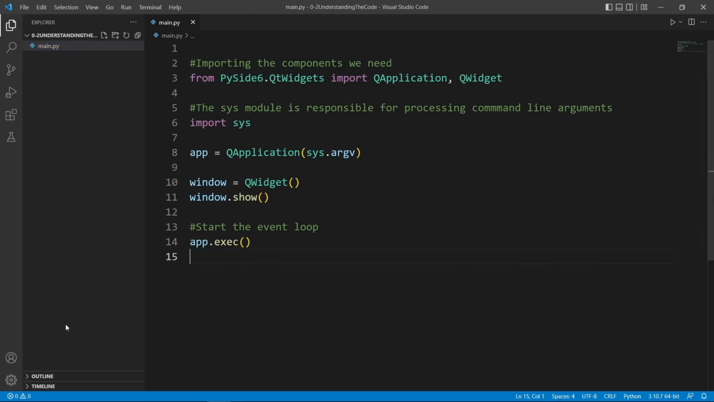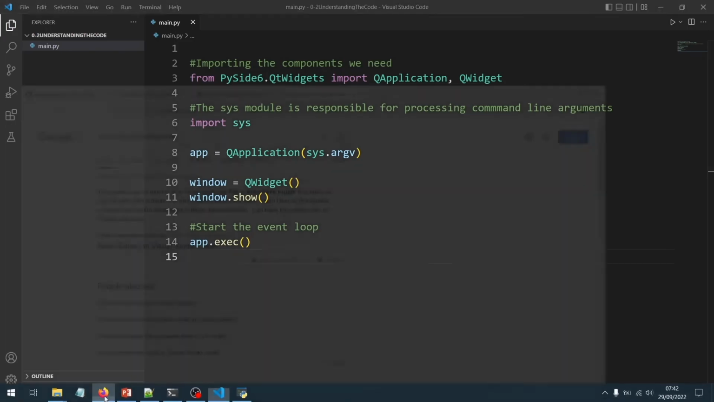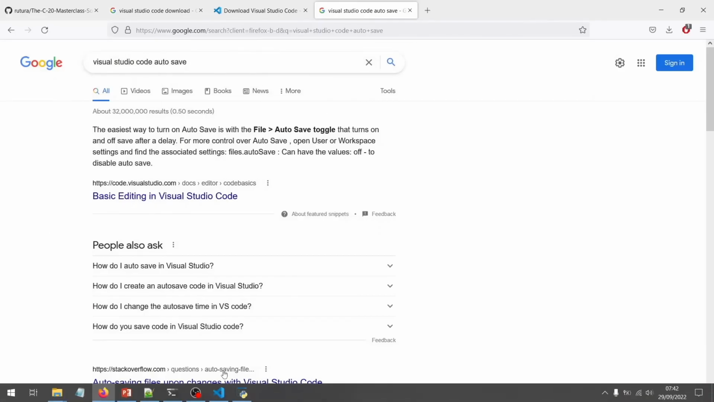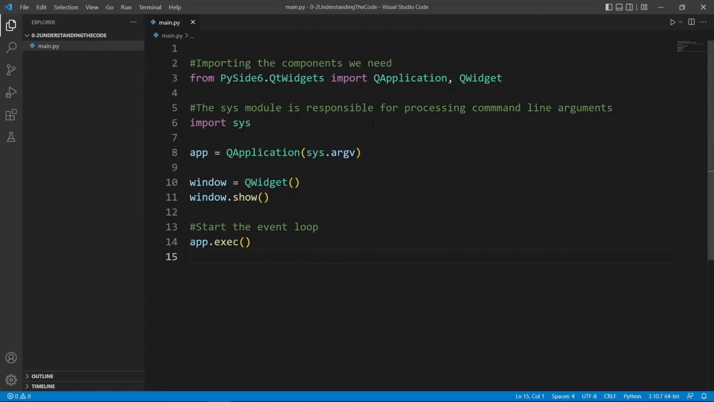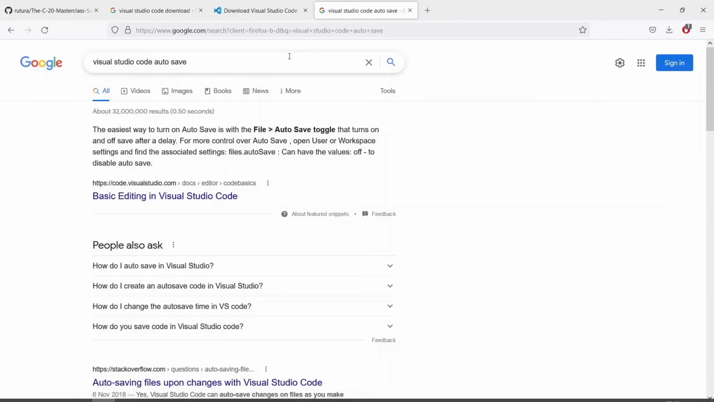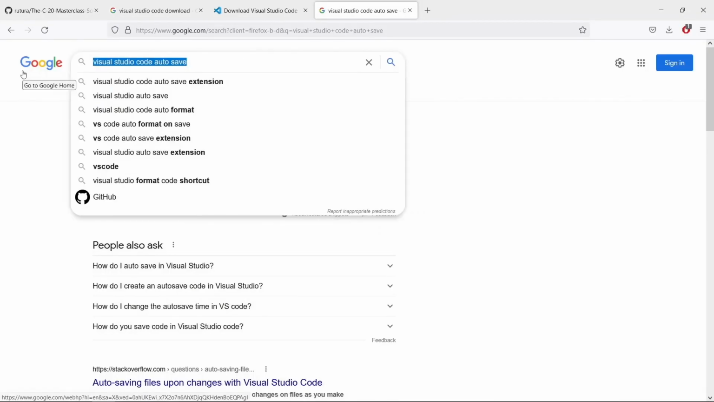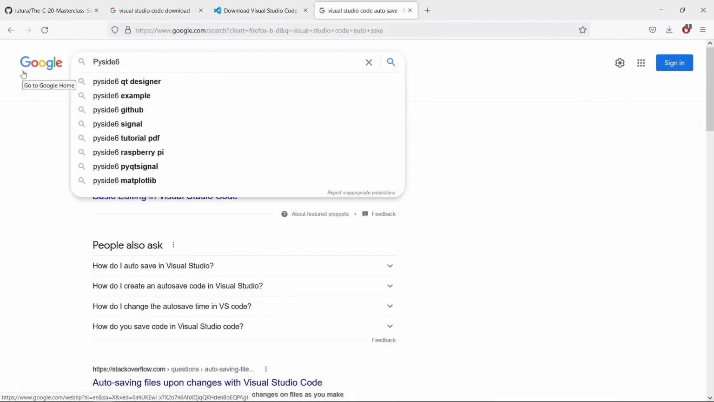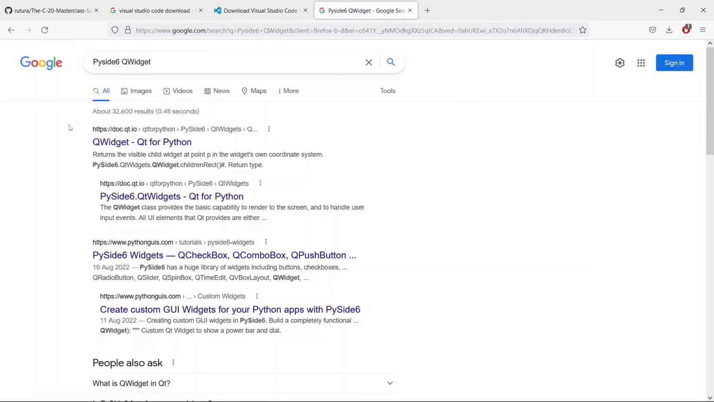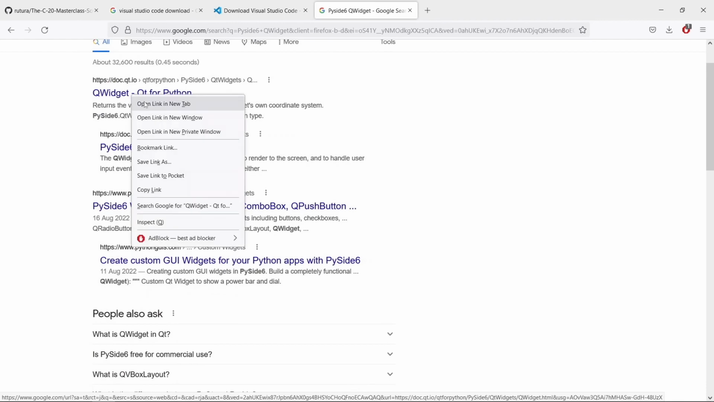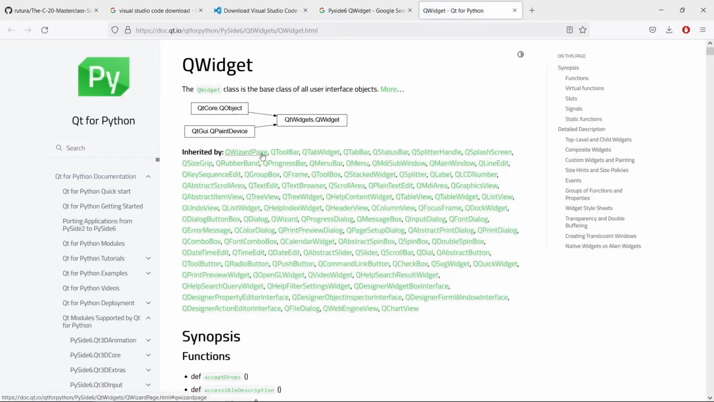Another thing I want to point out is that you can use the documentation to learn about everything you want about PySide6. So for example, if you want to learn about this widget thing we are using here, you can go to your favorite search engine and say PySide6 QWidget. And this is going to pull the documentation for Qt for Python. If you open this, you will have all the information about that thing.